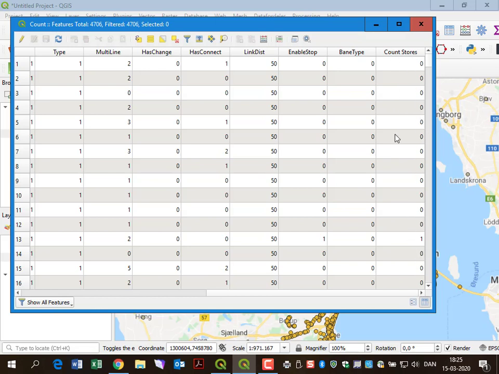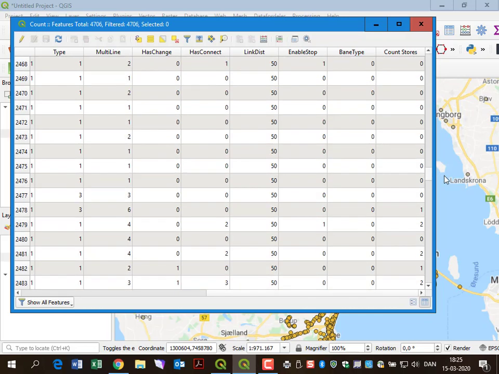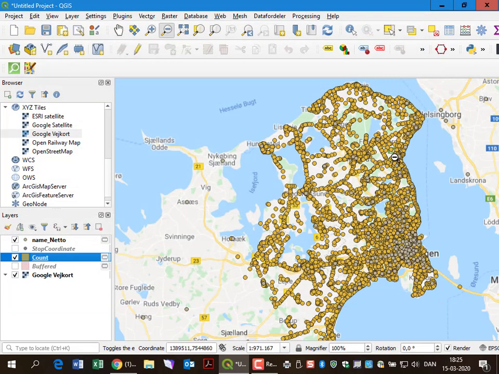We have a column in the data that says how many stores are there in that buffer. Well, that's a lot. Look at that. That must be down in the city. I'm sure that's down in central Copenhagen. 5 netto stores in 600 meters. But that can happen in the city. So now I know how many there are.